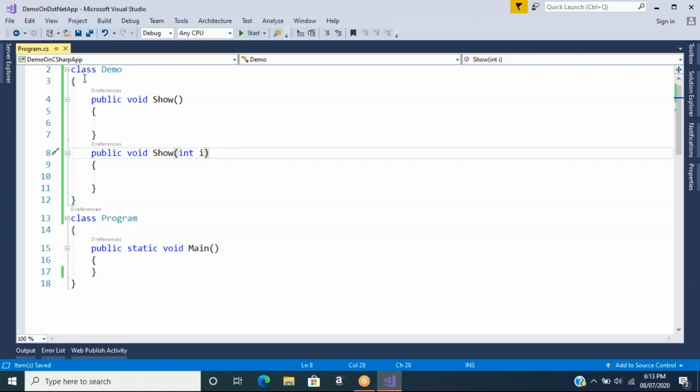Now, in our example, this is show method. This is also show method. Both methods have the same name. Here, we don't have any parameter, so zero parameters. Here, we have one parameter. Here 0, here 1. So count is different. It is an overloaded method.